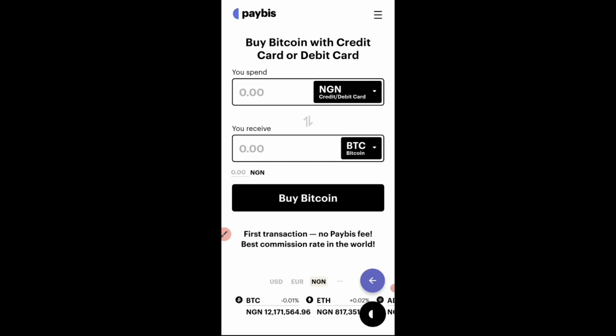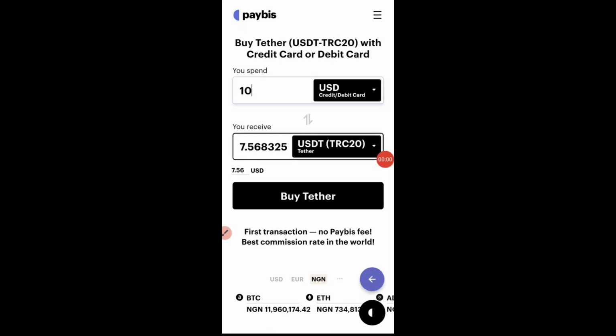Let me show you how to do this arbitrage using this particular card. Like I said, we're going to be using USD. We're going to do this transaction with 10 USD. As you can see, just 10 USD, and this is the value it is going to give to us. That is the amount of TRC20 USDT we are going to get, 7.5.